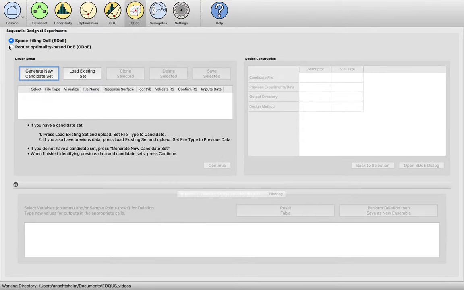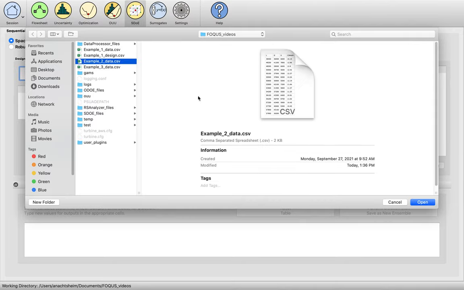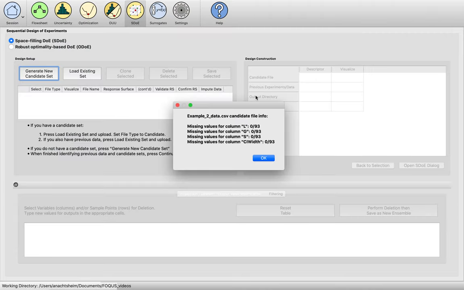Okay, again, we're in the space filling design option because that's what we're focused on. And we have our candidate set with existing weights. So we want to click on load candidate set. And we want to load in our existing candidate set. Notice that we are being told by FOQUS that we have a candidate set with 93 observations and no missing data, which is good.